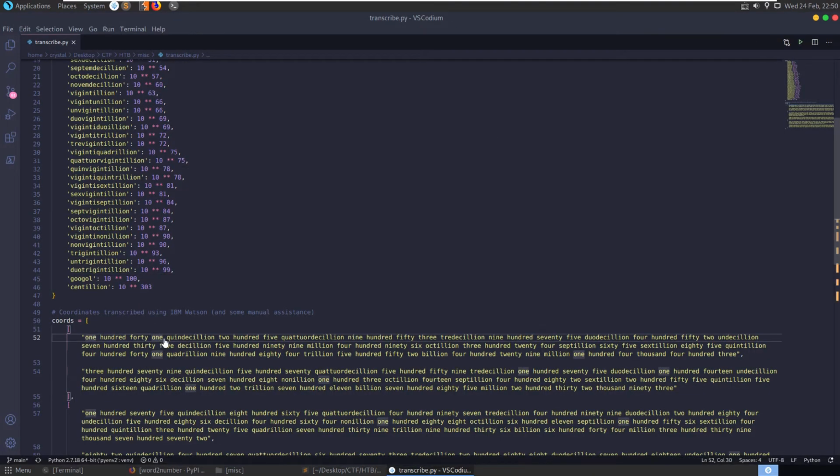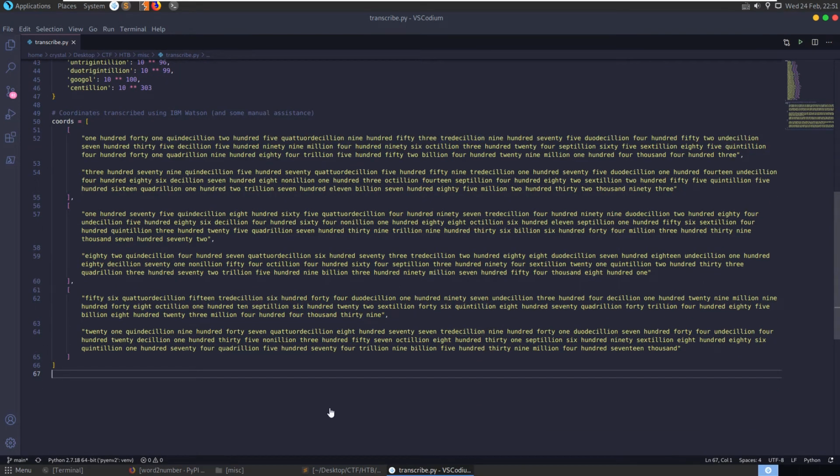So essentially, we can go through and we'll extract 141, we'll multiply it by quindecillion, we'll extract 205, and we'll multiply it by quattrodecillion, we'll extract 953 and multiply it by tredecillion, and etc. So that's my thinking here. So let's, just before we put this into a loop and loop through all of this, just test it out with like the first element here.